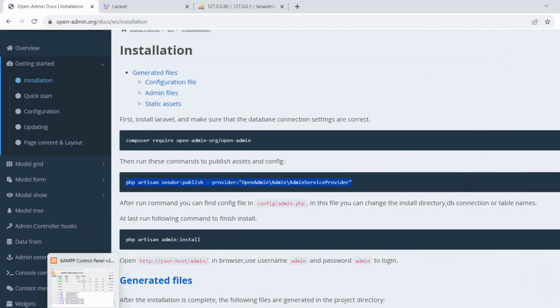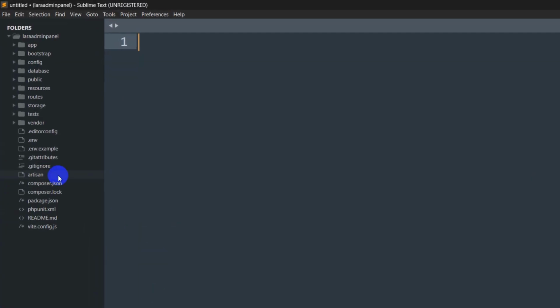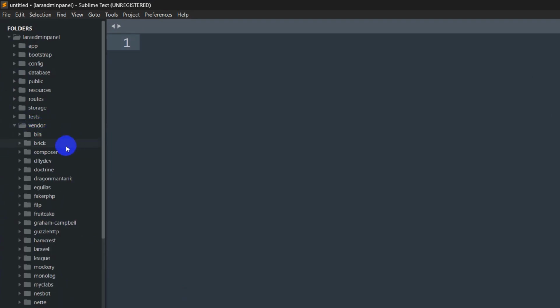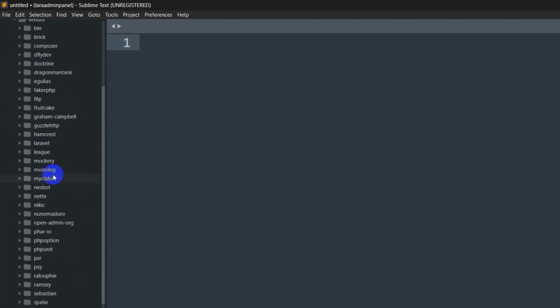Let me show you. I already opened my project using Sublime Text. If I now go to the vendor folder, we should have a folder called openadmin.